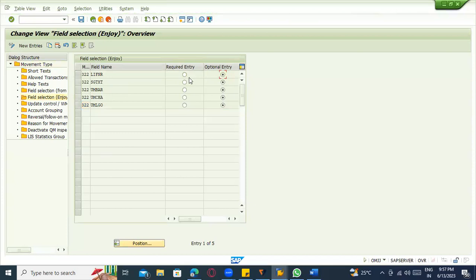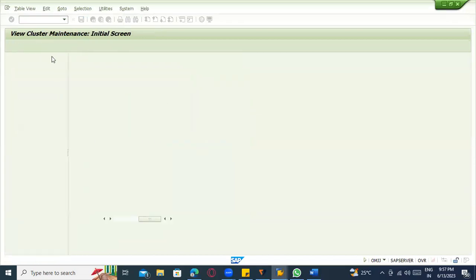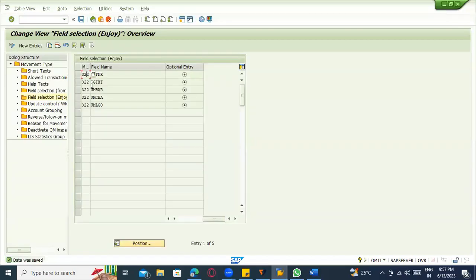Yes, understood. Again, how to create a movement type and the configuration of which fields are required, which fields are mandatory or not mandatory, all depends on the setup. It is the movement type setup. Again you can do it for 321, 322 like that.